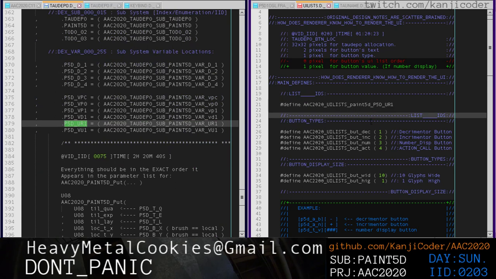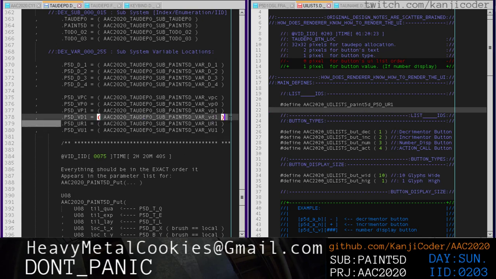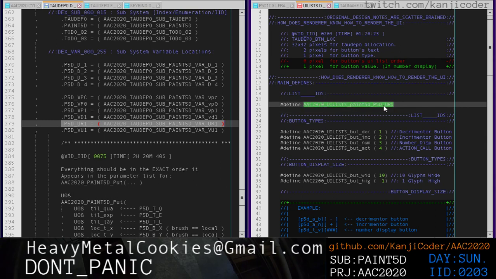And so this is the location. This right here is where the UI rectangle is stored, but this is the actual user interface for the rectangle, but this is... hold on. Water. God damn it.